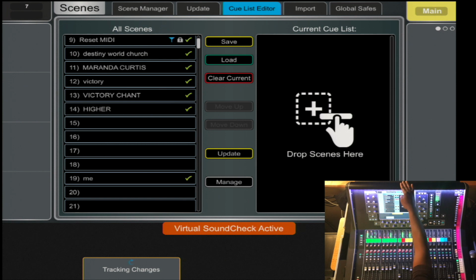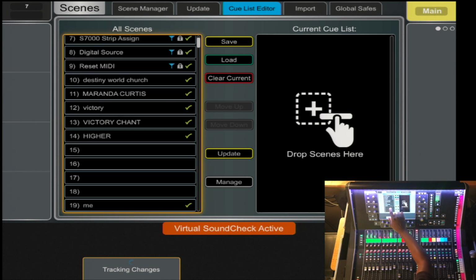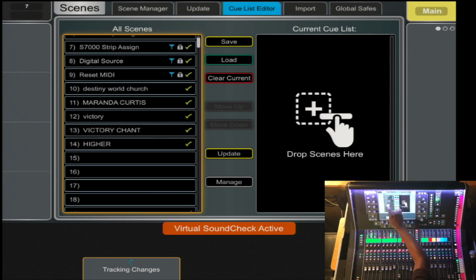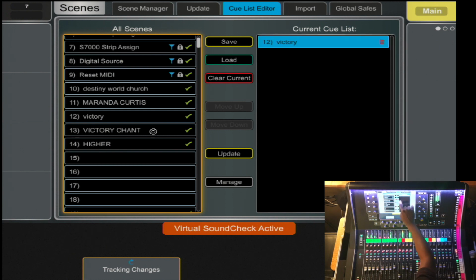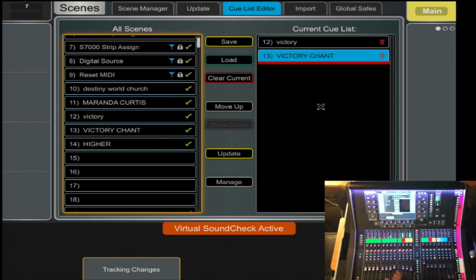You also have a cue list editor where you can place certain scenes in order. So when you do select the go feature, it will go in order to the cue list.